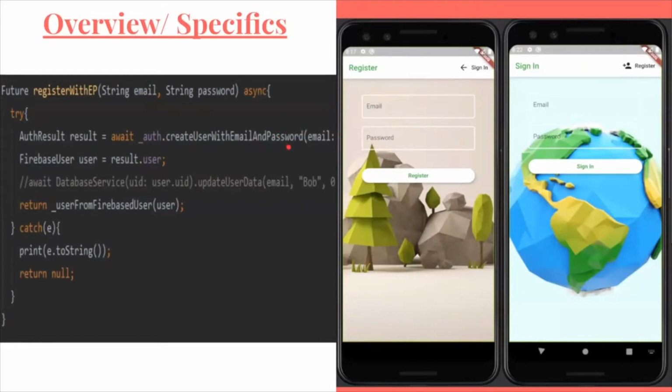Once that is done, it becomes assigned to this variable, and then it becomes a Firebase user. However, to streamline the data, we get the return of this method, which strips the Firebase user down to its UID.